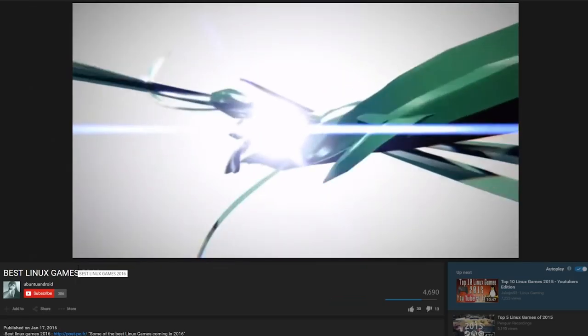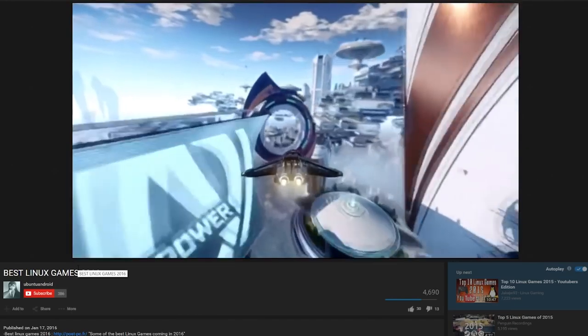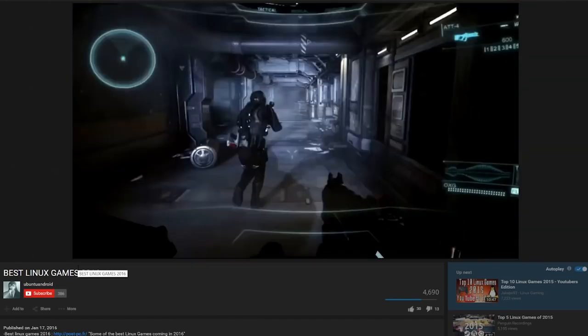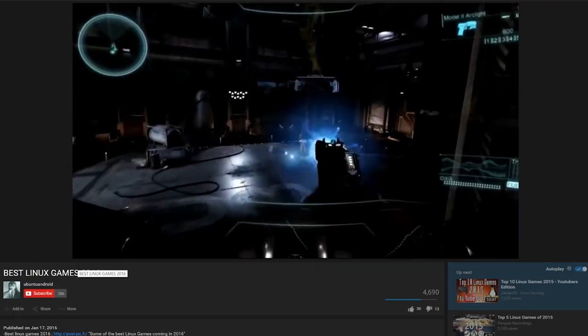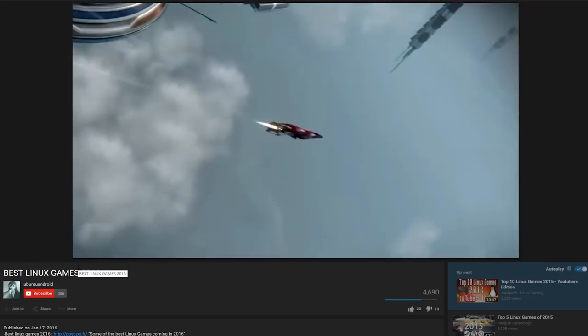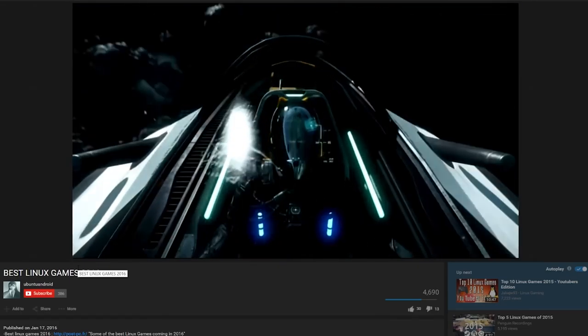Vulkan version 1 is out, and that's a new API that is not DirectX. It could possibly be as powerful as DirectX. Right now, the benchmarks aren't quite as good, but this is a very early version and only a couple of things fully support it, one being the Talos Principle. But there are a lot of games that may be supporting Vulkan. Our game will support Vulkan. Zweihänder, that's going to be Vulkan.